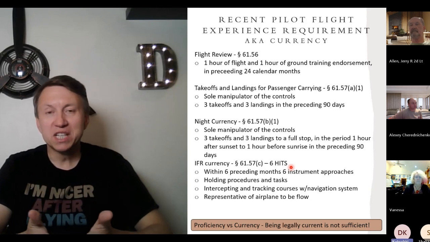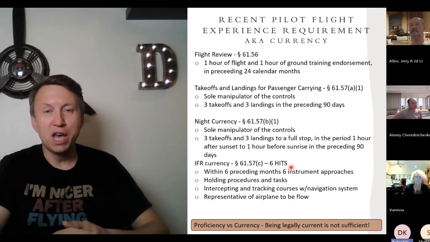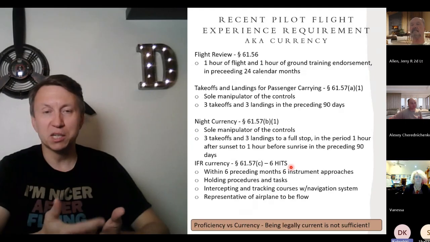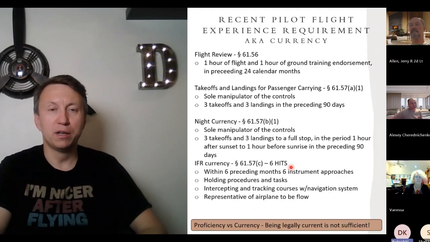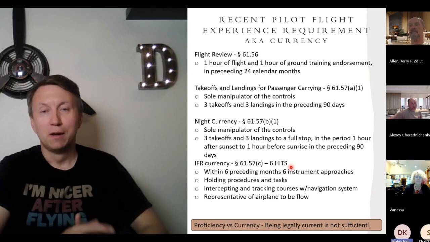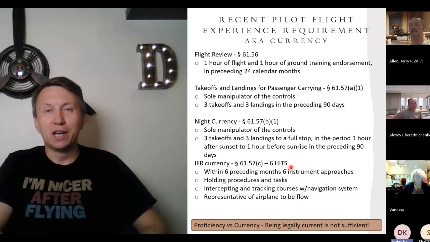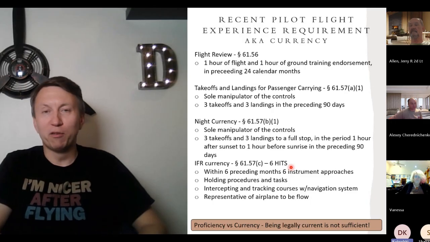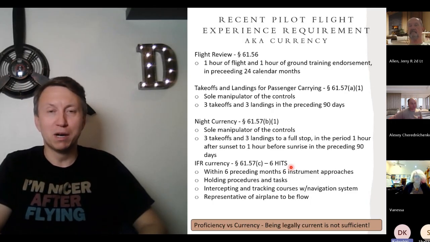Intercepting and tracking courses comes naturally with you doing any approach. So it really comes down to 6 approaches and a hold within 6 months. Then you are IFR current. Now, the next question you're more likely to get is, well, great, you're current, you haven't flown for 6 months.